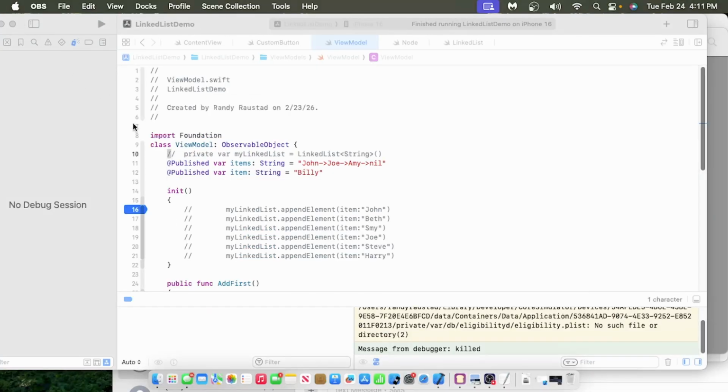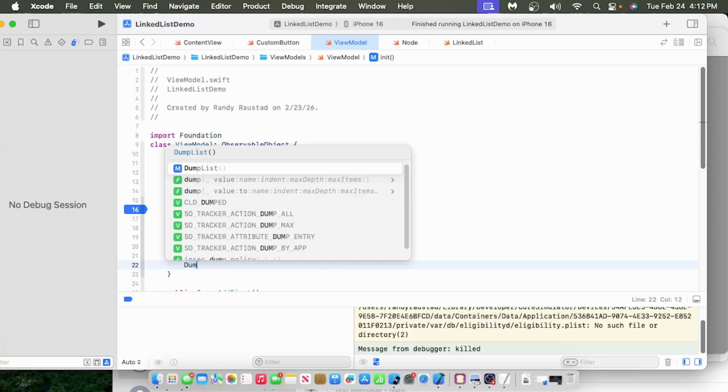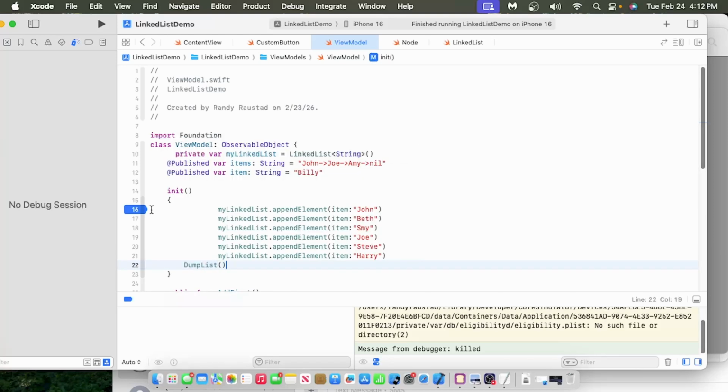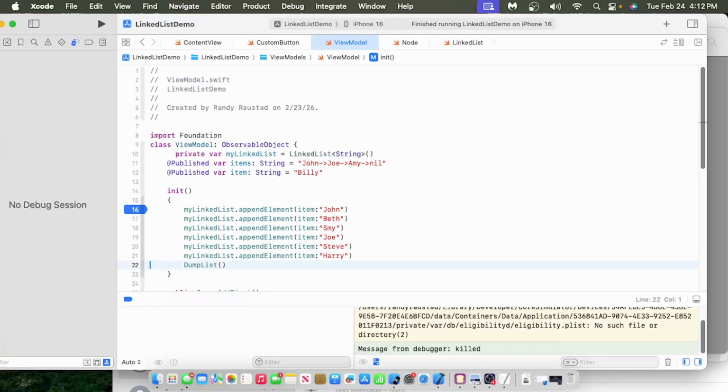All right, now that we've got the linked list class done, let's go ahead and finish our ViewModel. First thing I want to do is uncomment the linked list and initialize it. I just realized we can append all these, but until we use our dump list utility, we're not going to see it. Let me clean this up a little bit by pressing Shift Tab to indent it where it's supposed to be.